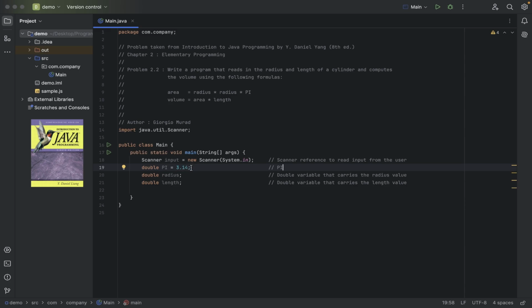Now the value of pi shouldn't be changed throughout this Java program. Now in case I want a variable in which its value doesn't change, I can declare this variable as final. Using the final keyword allows this variable to become a constant where its value cannot change throughout the program.